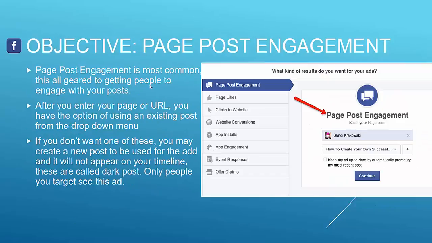Post engagements. This is just getting people engaged in a particular post that you just put on your Facebook. You can actually even do what they call a dark post and create a post on the back end in the Ads Manager, and so that post will not show on your timeline for your business. It will only show on the back end of your page to whatever niche or customer audience that you're trying to seek.